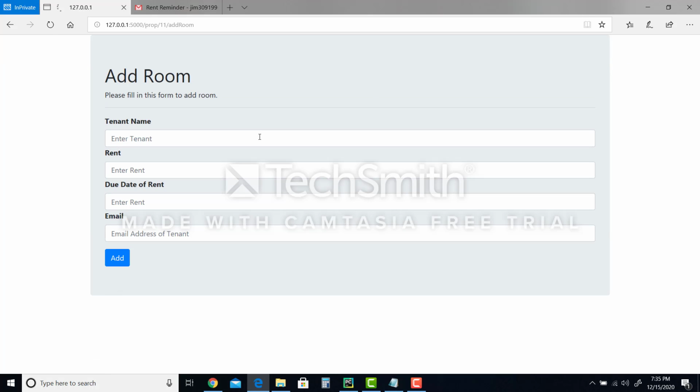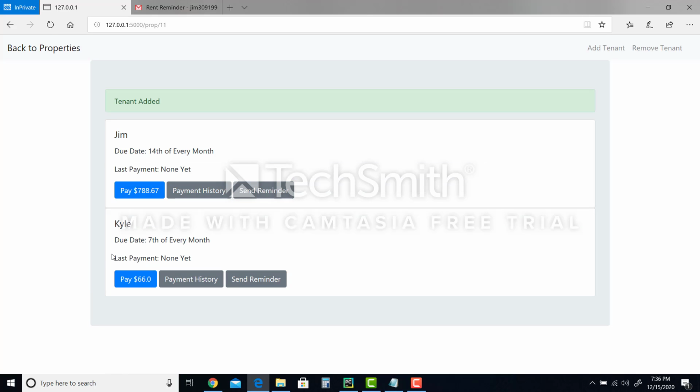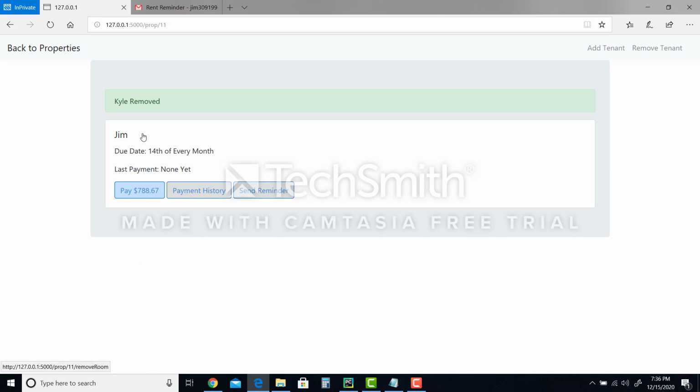If I want to add another tenant just to show the remove function, go to Kyle. His rent is $66 per month, and his due date is on the 7th of every month. And this email tab has to take an email, so you can't just do this. It must be a valid email address. So we're going to do gmail.com. So now we can remove him like so, and he goes away.